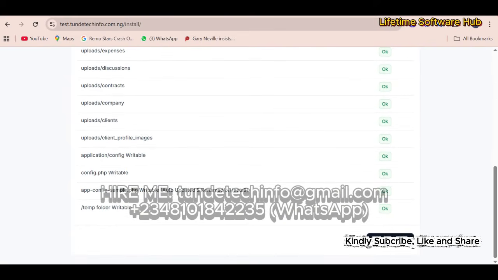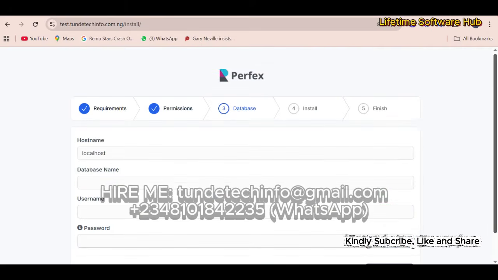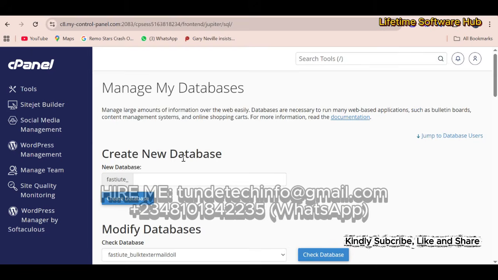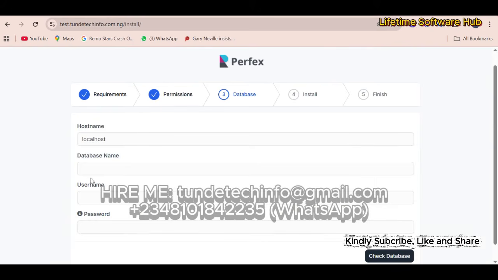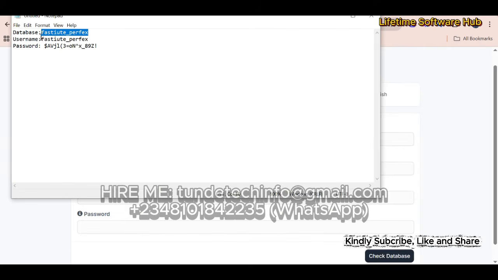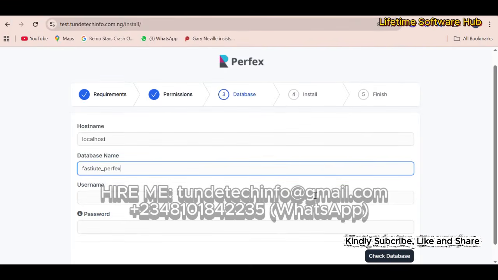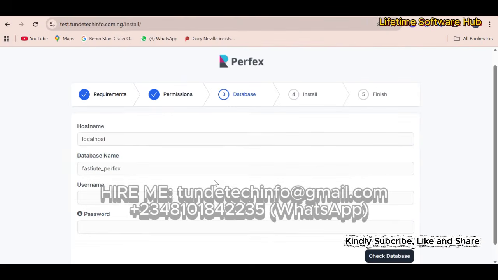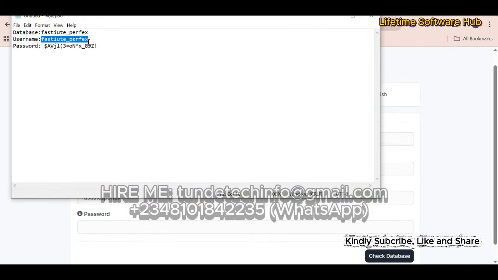Now let's move on to set up the database. Now always leave this as localhost. No issue on that. Like I said, you have to create the database from the same panel. Then you add the information. I've already created mine. Now let me add the information of that already. Now let's create, let's do this again. And let's do the password again.